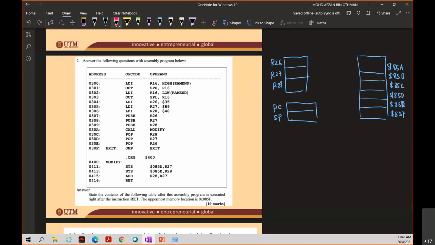Bear in mind that you're going to state the content of the following table after the assembly program is executed right after the instruction RET. It means that after you execute the RET, then you stop. No need to run the whole program. After the RET executes, then you stop and fill in all these tables here. So what are you going to do? First, you go line by line and check what this program does.